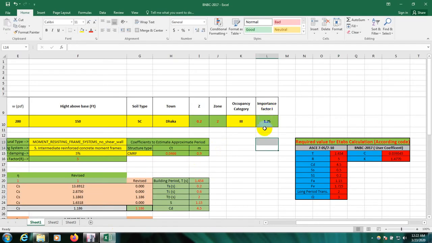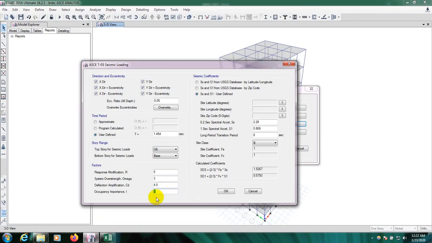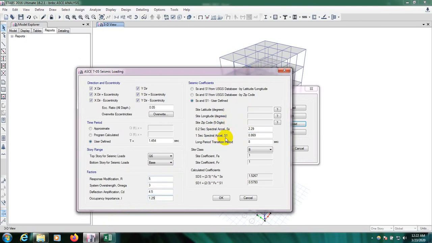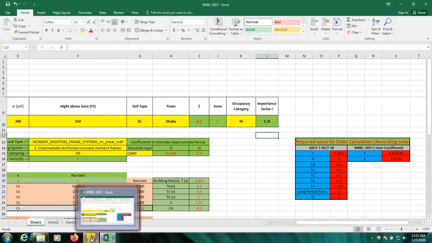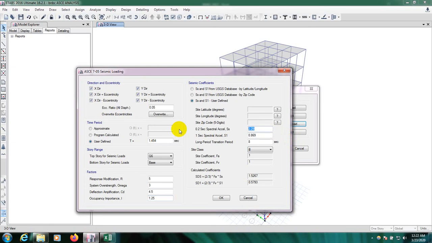After that, the occupancy importance factor, that was from here, importance factor I is 1.25. After that, we have to provide the values here for S1 and SS. The SS is nothing but 2.5 times S1, where S1 is the seismic zone coefficient Z, 0.2. So S1 is 0.2 and SS is 0.5.